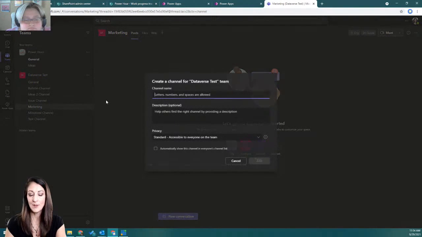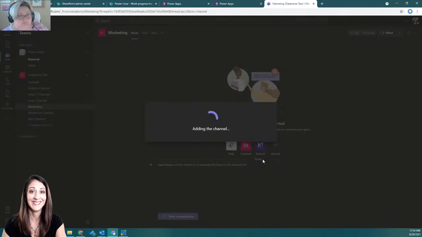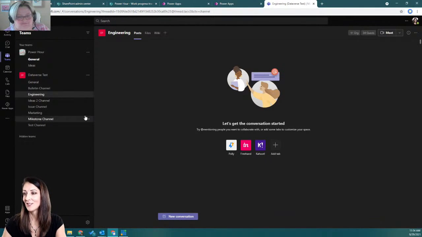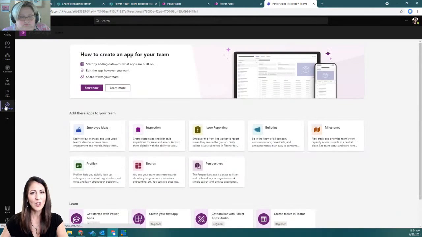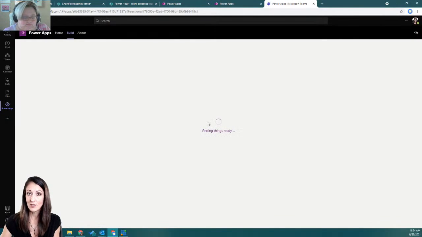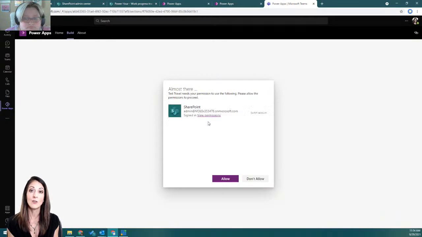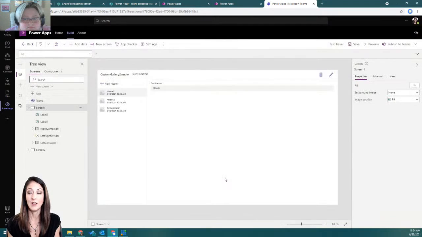Does this maybe seem a little more useful? That it could potentially have a business use case. Okay, so marketing and engineering. So now I've got these two exist. Now I'm going to go back to my app. It's kind of awkward navigating around back and forth in here, by the way. And going back to test travel. And then I'm going to publish this to Teams, and I'm going to publish it to both of those channels. And then I'll be able to go to the channels and see this app and be able to see it filtering the information based on what channel it's in.